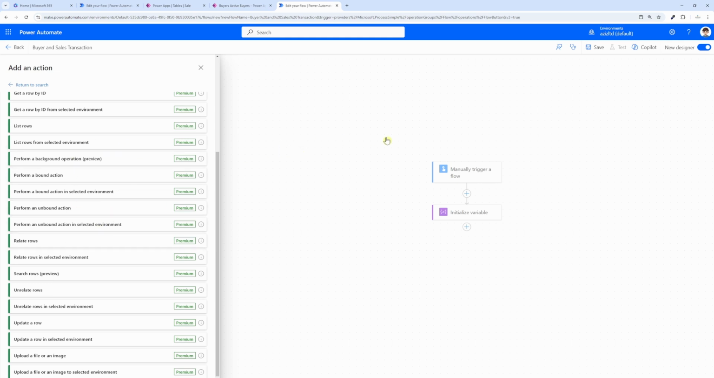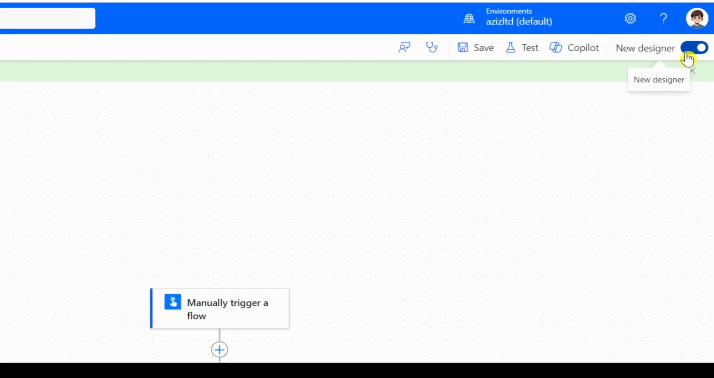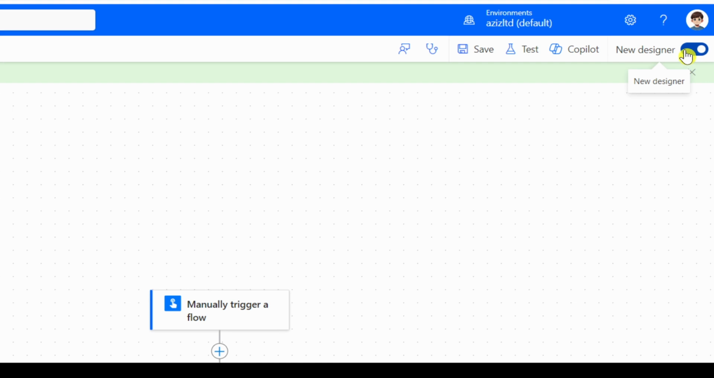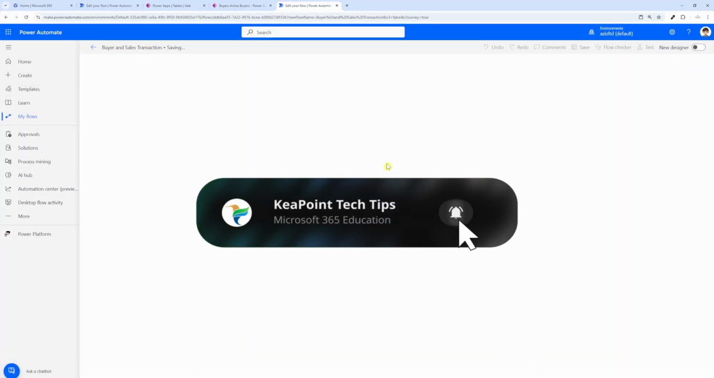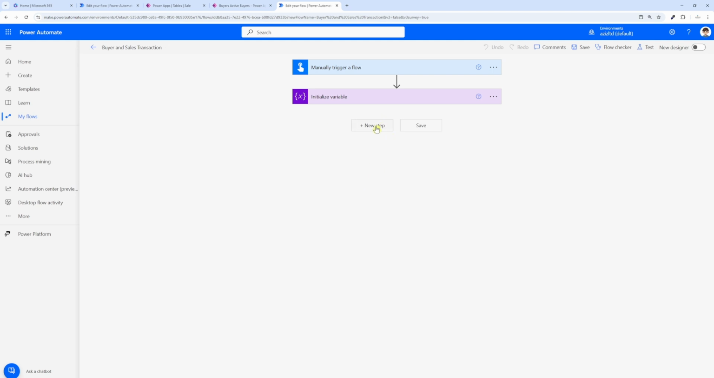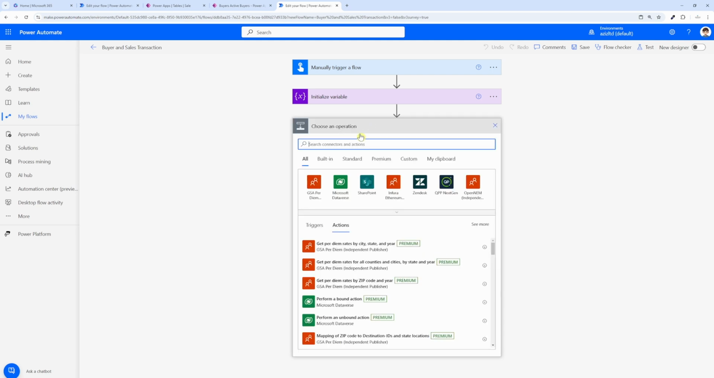We need to save the flow and navigate back to the old designer in Power Automate to use that action. So I will click on save, and from the top right corner, I need to use this toggle button to switch back to the classic designer. So I will do that. This will reopen the flow in the classic designer. Okay, so now if I click on new step and search for perform a changeset request, you can see that the perform a changeset request action is available in the old designer.